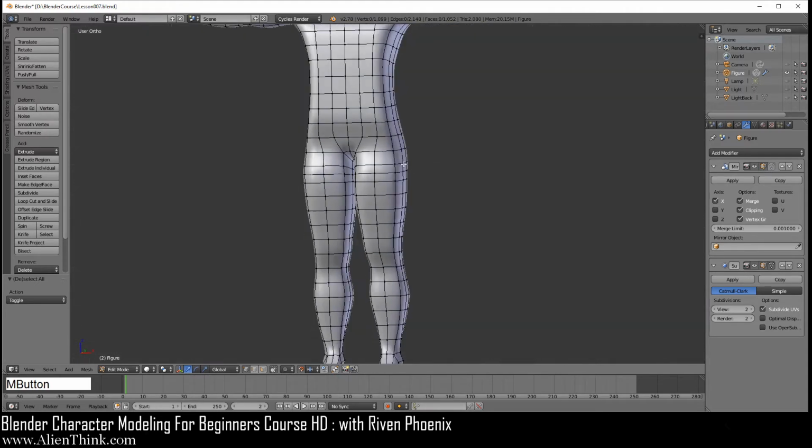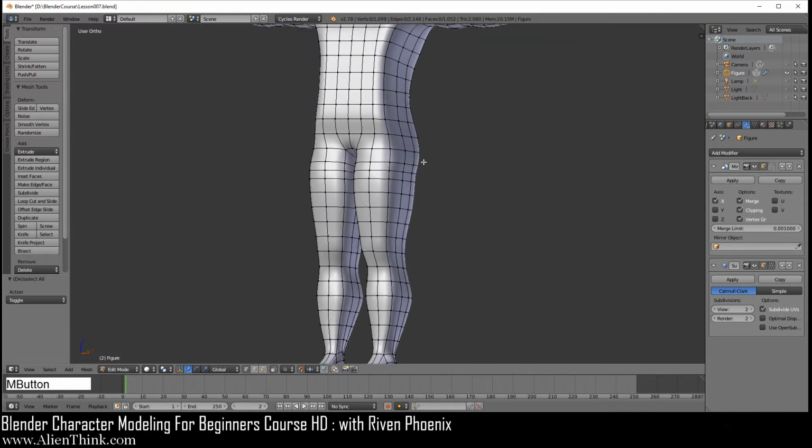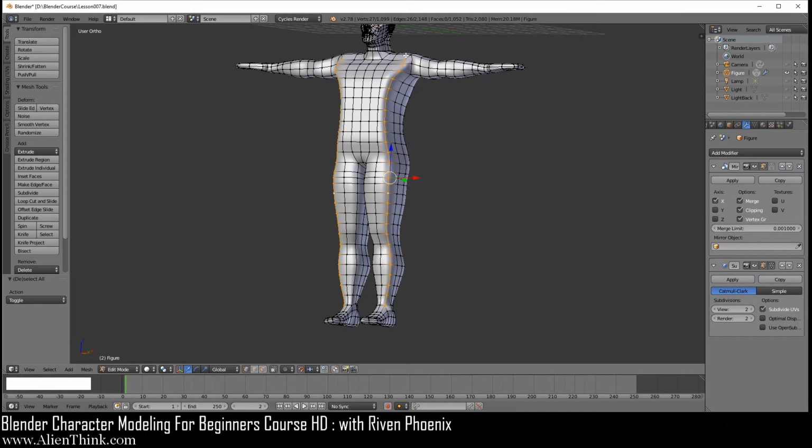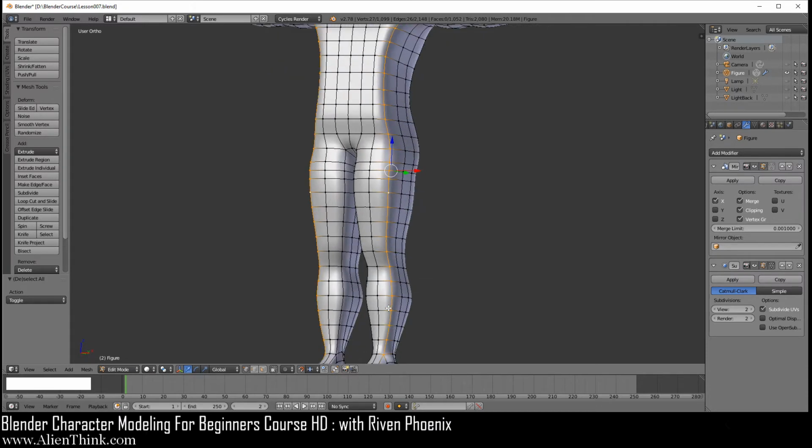So now what we want to do is I'm just going to rotate this a little bit over here. Now I have to zoom out a little bit to show you some stuff. So you're going to do Alt and right click this. What this is going to do is simply select all the edges here on the corner.